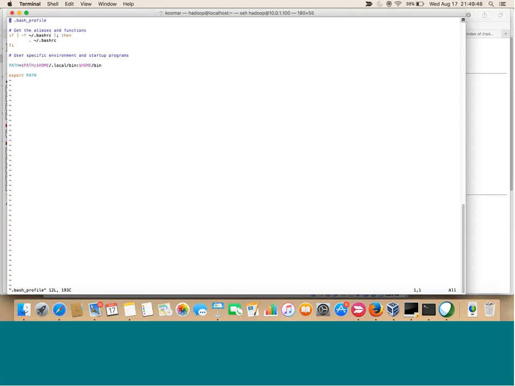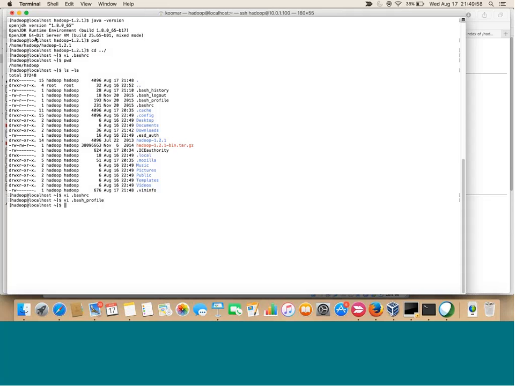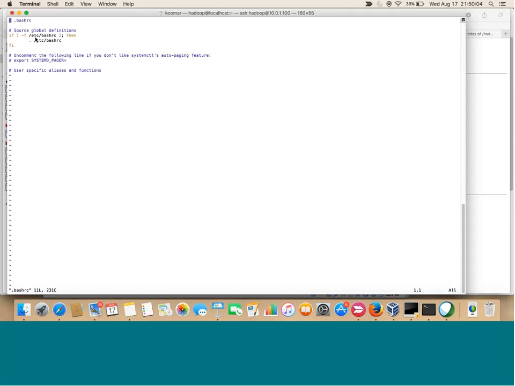Okay, this is what I showed you earlier. So the dot profile is also calling the bash RC. If you know scripting a little bit, you'll get to know that it's actually calling the bash RC. So any changes that you do in the bash RC will be updated over here. So first thing I will do is update my dot bash RC. Come down to the place where it says user specific aliases and functions.